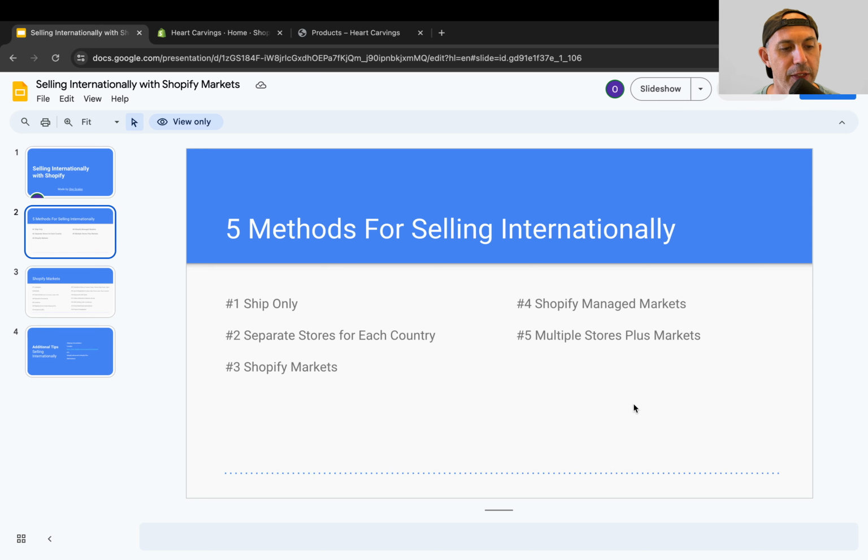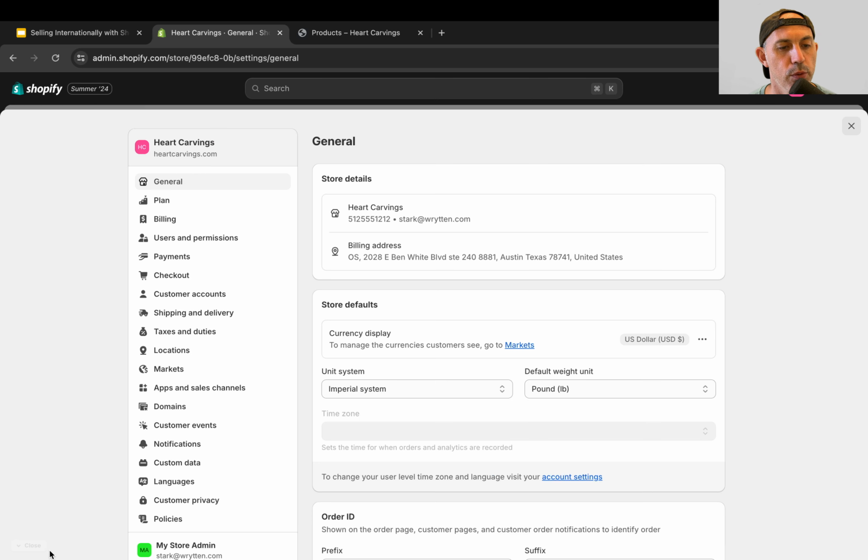The first method is the simplest one, and a lot of you know about it, which is called ship only. So let's say you have a store already. I've set up a store, for example, right here, and this store is an American store. It's based in Texas, for example. This store is already selling to the US, and now I want to sell to other countries.